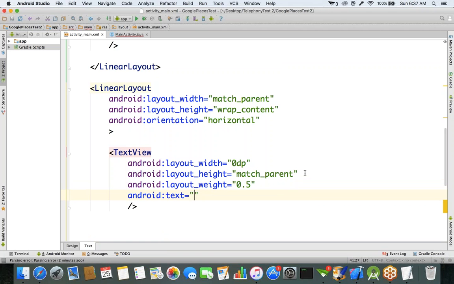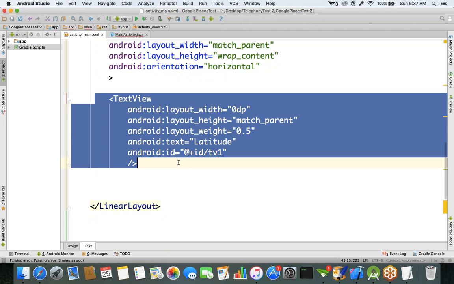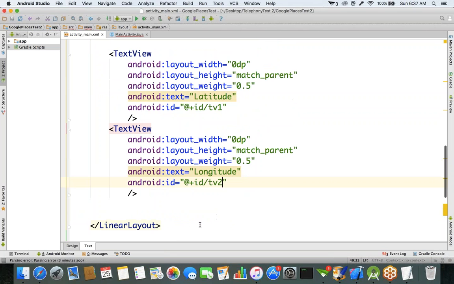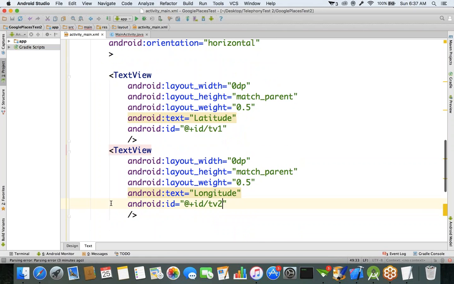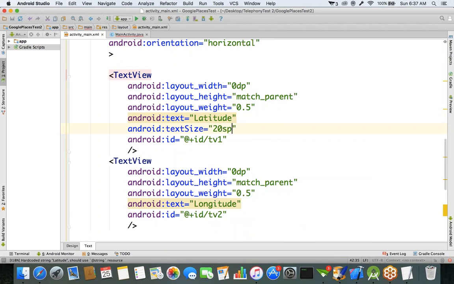What is the text you want to display? Let's specify the text. Initially, I want to display the latitude value. Further, we require this component in Java code, so let's configure the ID for this, for example lati text view. And longitude text view. So we created two text view components inside the linear layout. One is for displaying the latitude value and one for displaying the longitude value. Text size I specified as 20.